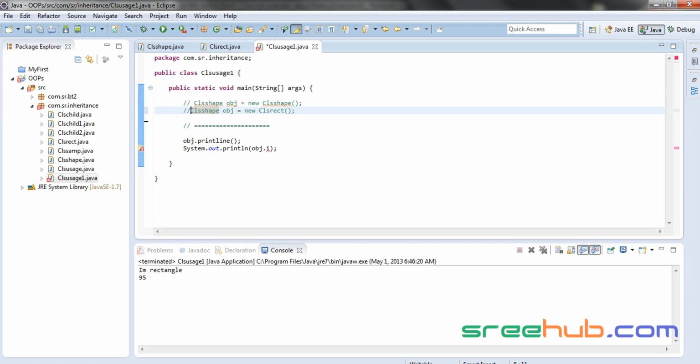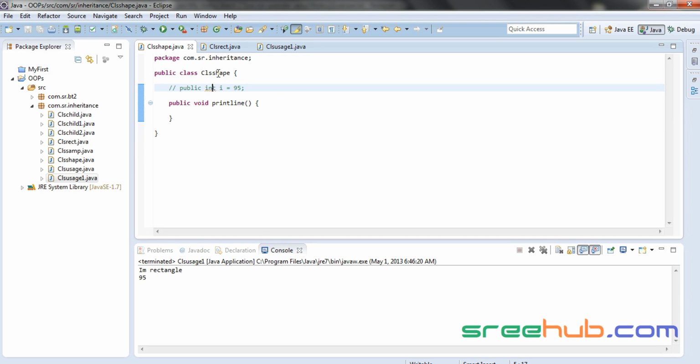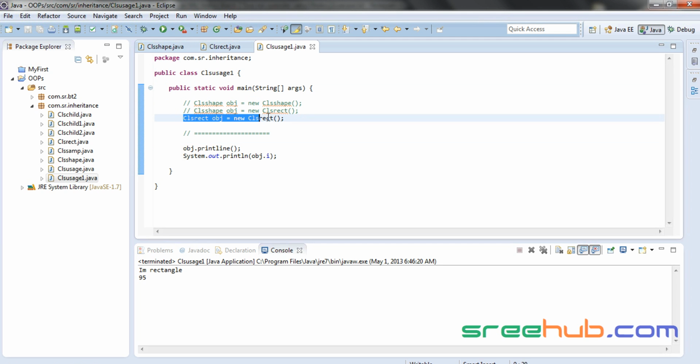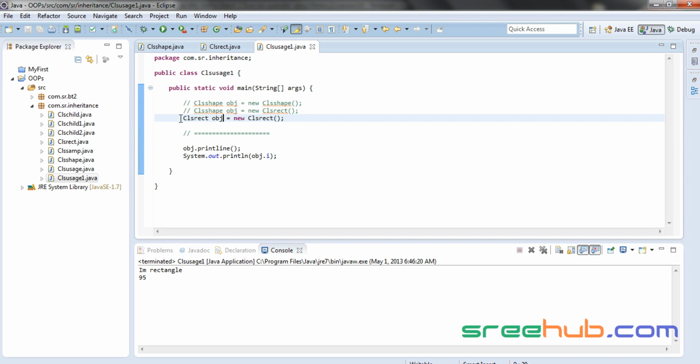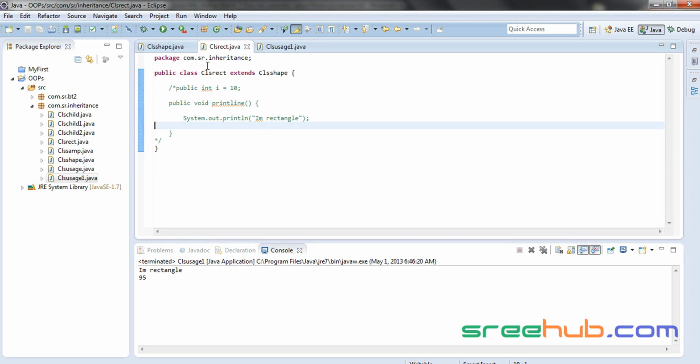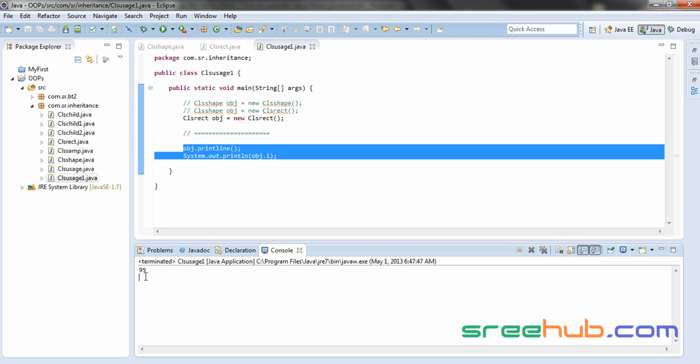Now let's go back and see one more case, which is, let us say CLS rectangle, which is a straight case again, equal to new CLS rectangle. When you write this, what you are doing is directly accessing the class, which is CLS rectangle here. Let us say we don't have anything in here, and we have some public i here. Even if you don't have anything, with the creation of your class rectangle, or a child class rectangle, you will be able to access everything either from this rectangle class or from your parent class or from above classes. Let me run this, you can see 95.